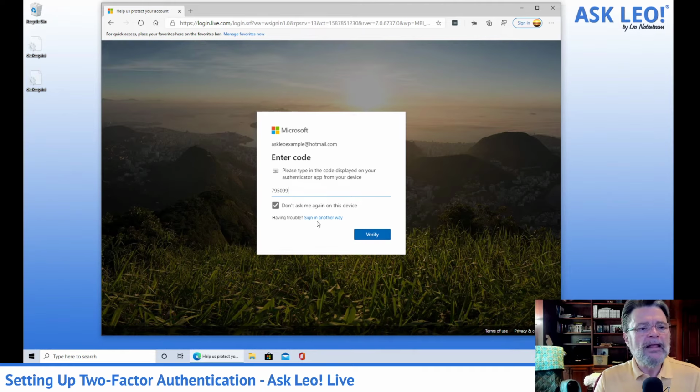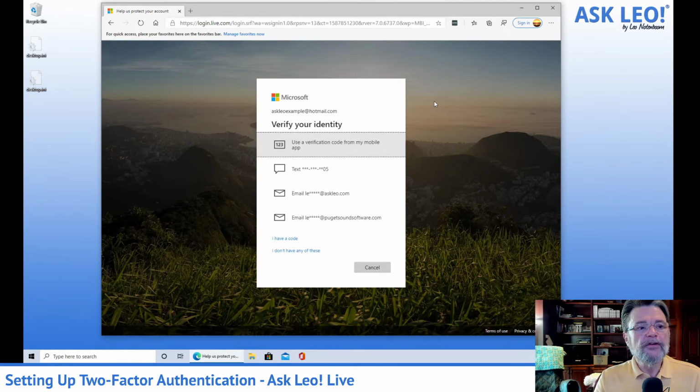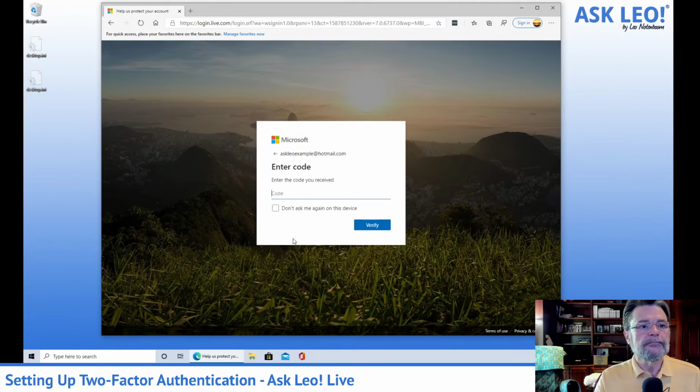I'm not going to verify. Having trouble, sign in another way. I want to explain or show you what happens if you don't have your second factor. You can see here that it has 4 different ways that it will accept as verification that I am who I say I am. The verification code from my app, which is what I just said I don't have. I could have it text me. Well, let's say that I don't have that available. I could have it email me, the 2 email addresses that I have listed as alternate email addresses for this account, or I have a code.